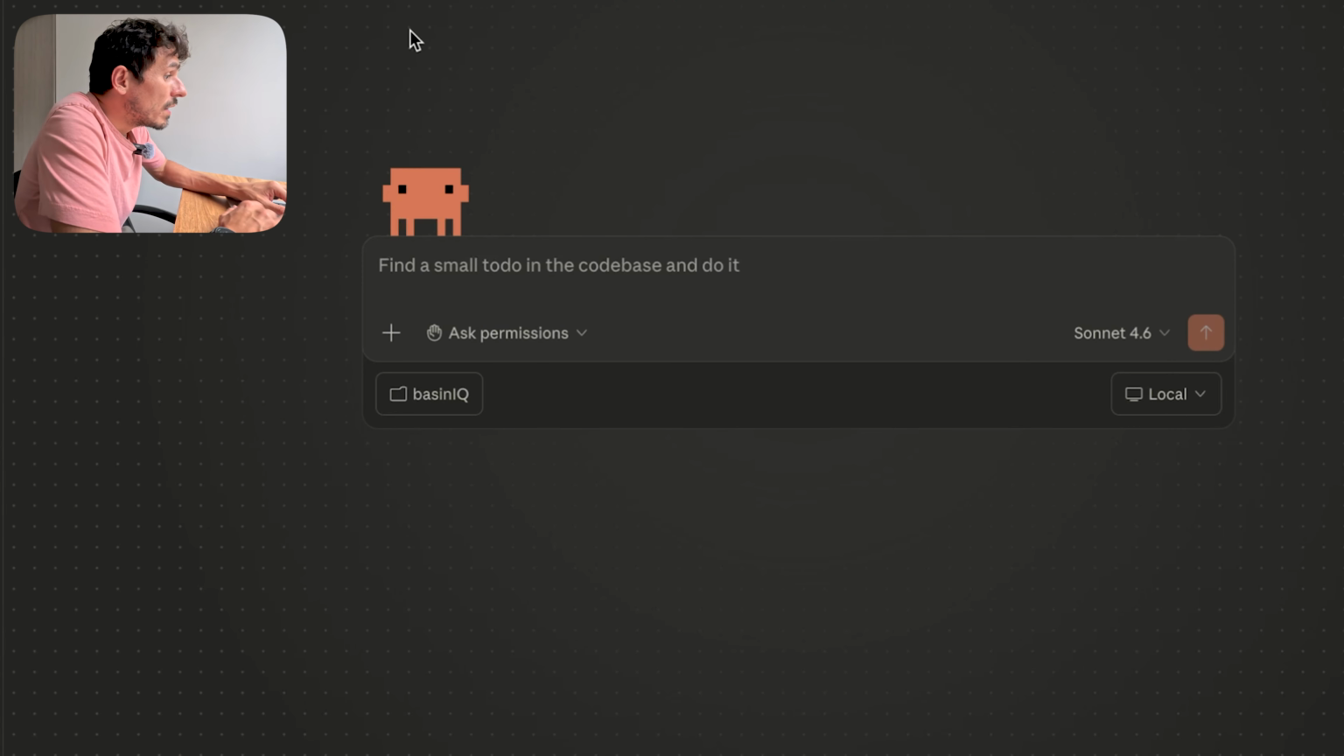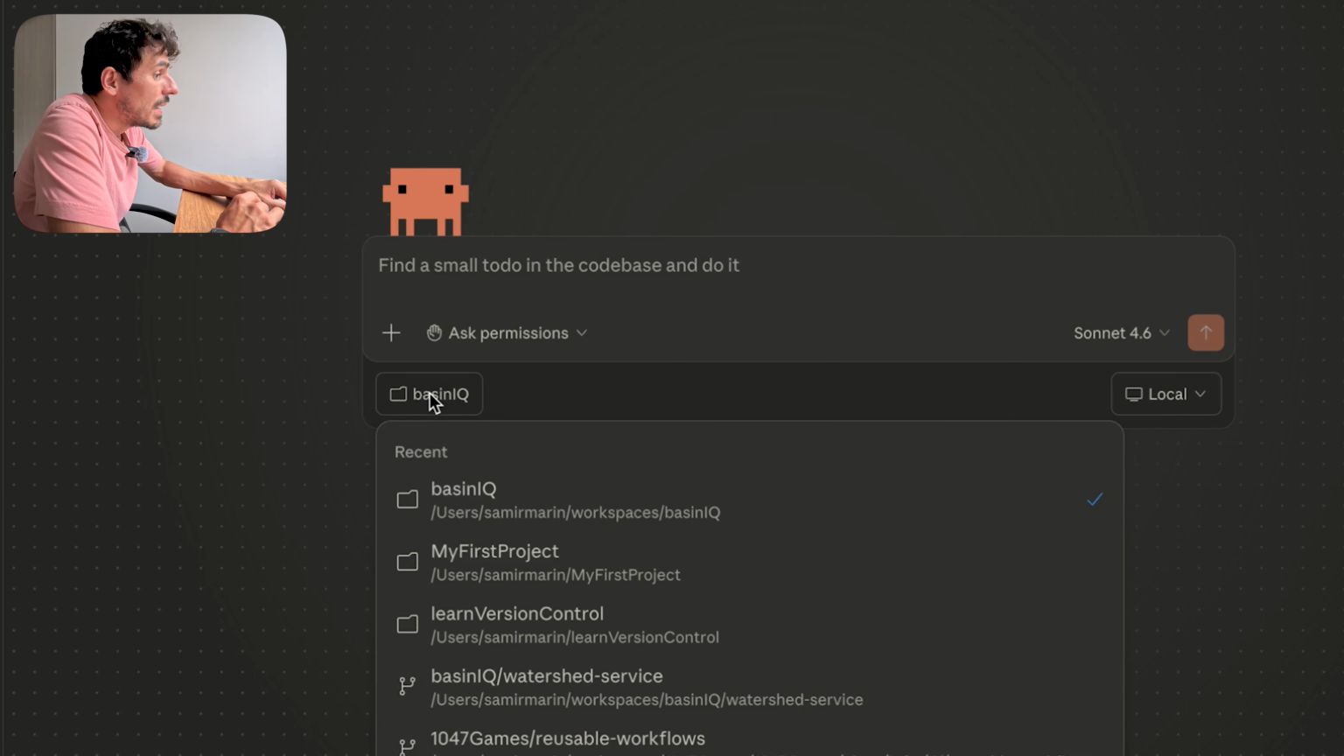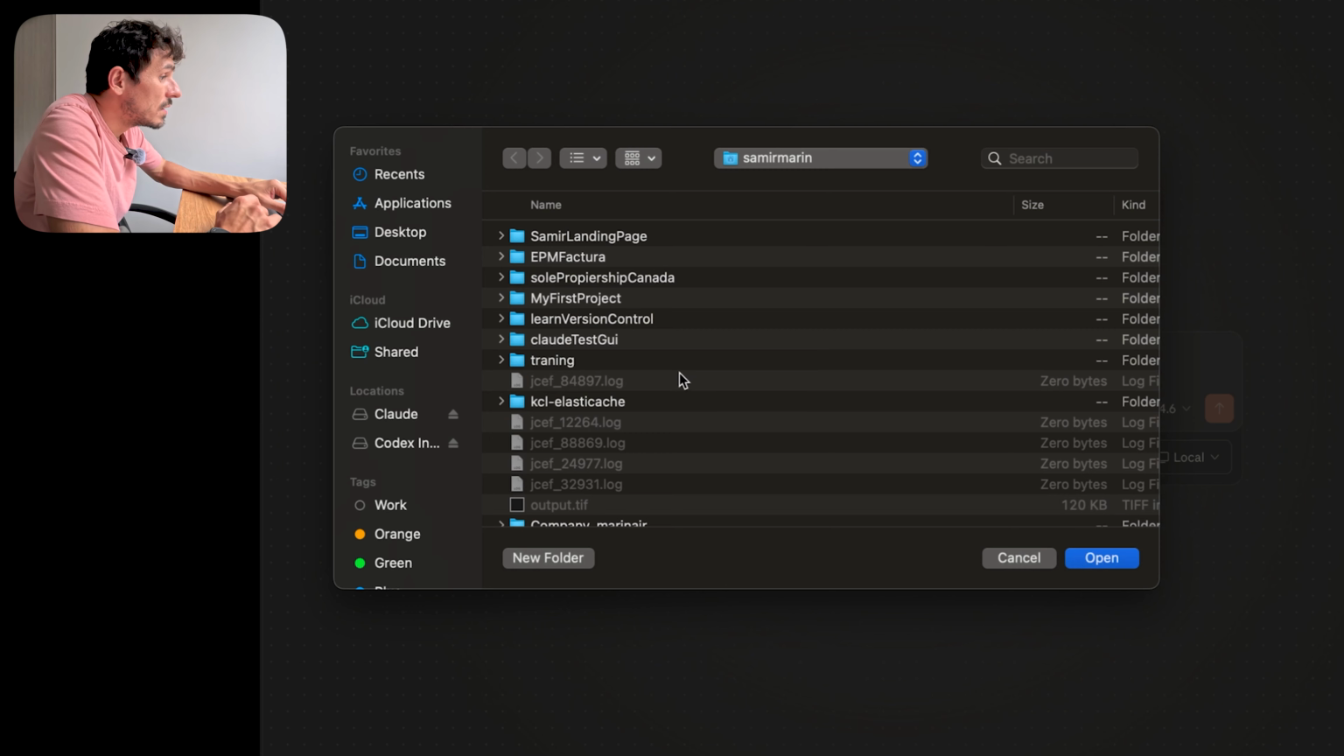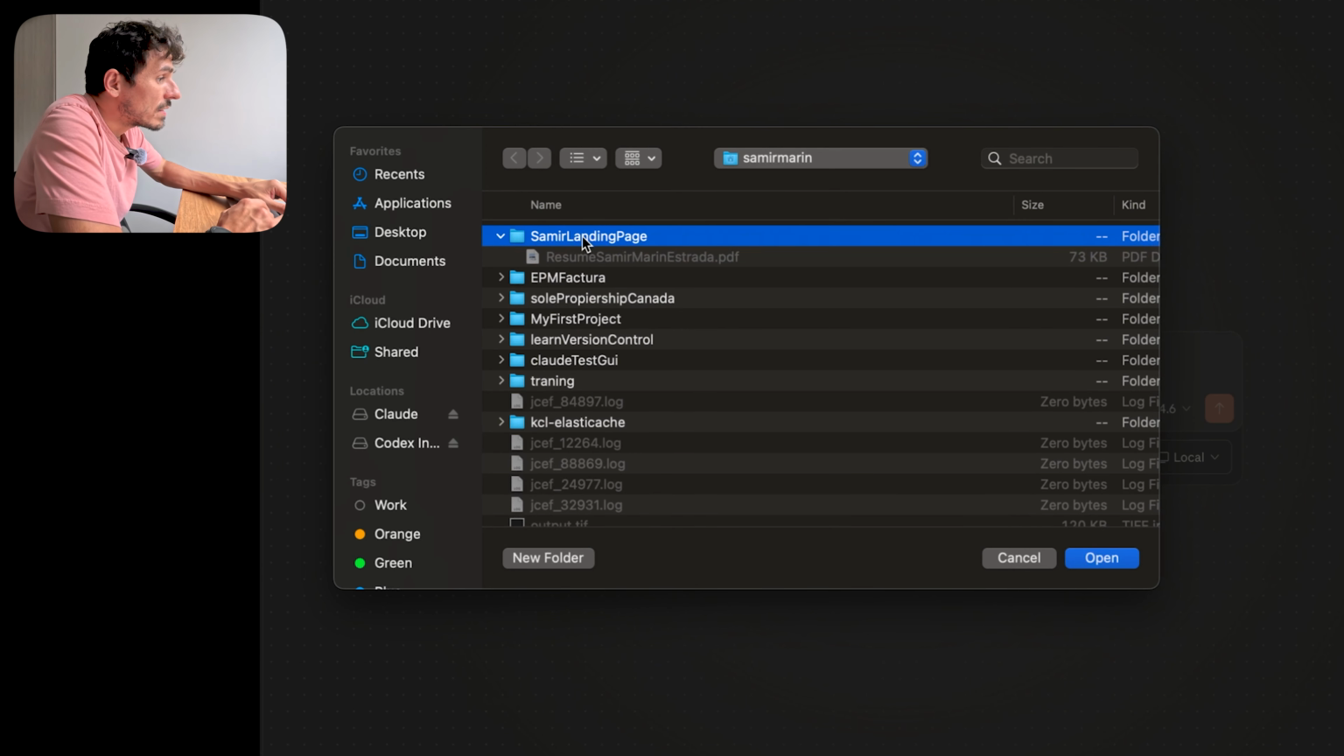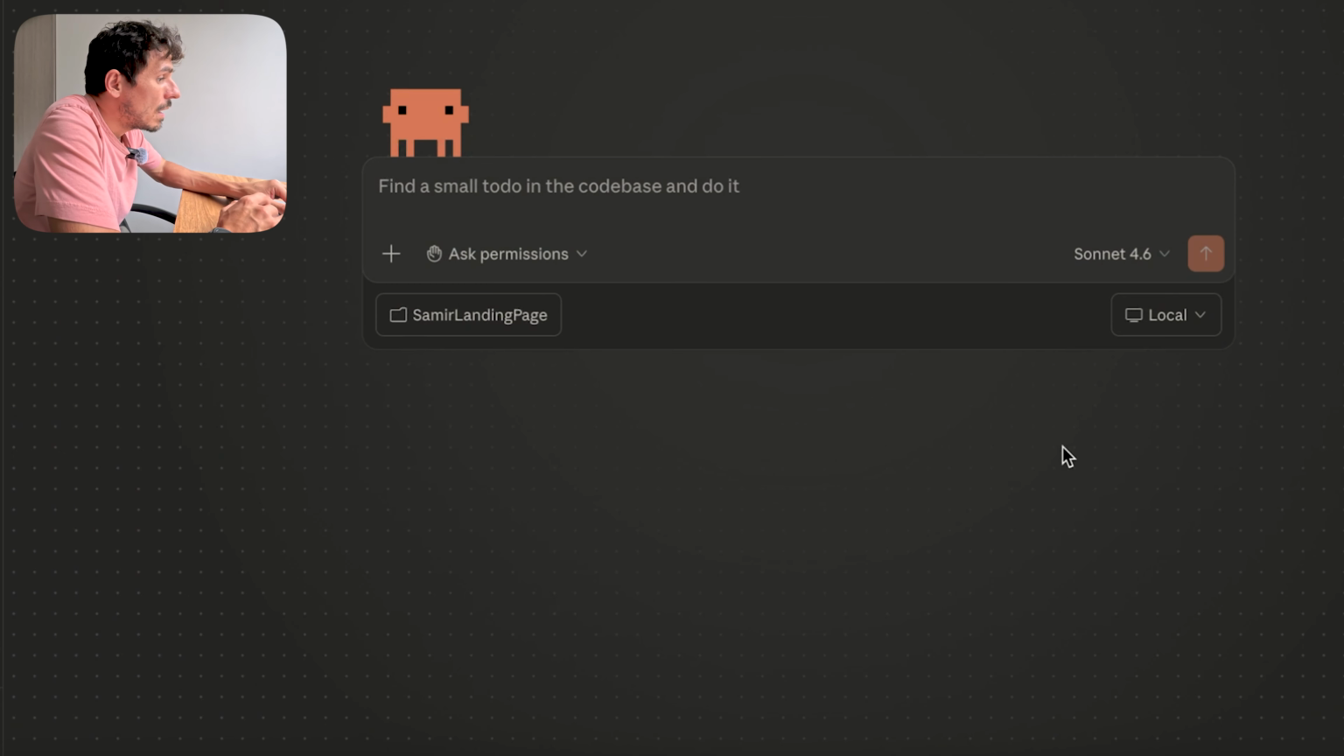So I'm in Claude Code, and the first thing I want to do is select a directory where my resume is to be found. So I'm going to choose a directory, and I have this directory here, and if I look here, I already have a resume there. So I'm going to choose this directory because it has my resume there. I'm going to open it. Now Claude Code has access to that directory. And now I'm going to type my instructions.